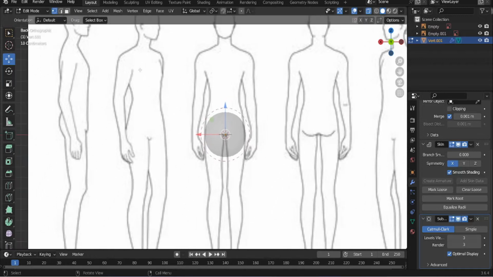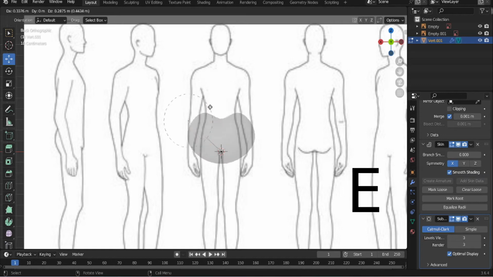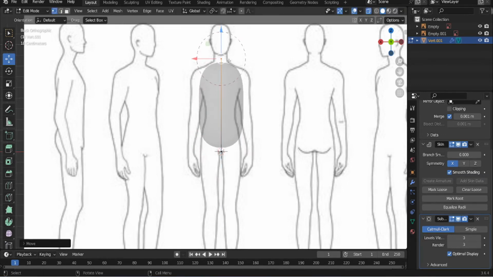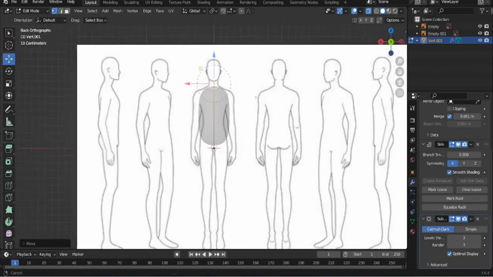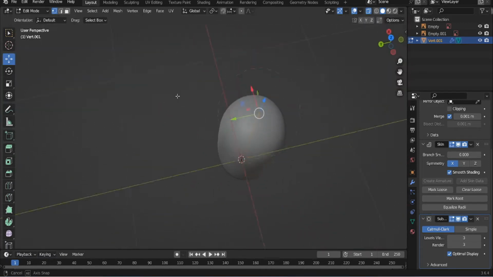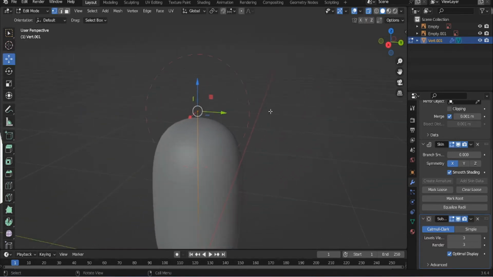Go into the front view and enable X-ray mode by pressing this button here. Now select this single point and press E to extrude, and pull this point up here. And okay. Now, as you can see, we are making a shape for the torso of this character, but before we actually go any further, there is one more thing you need to understand.